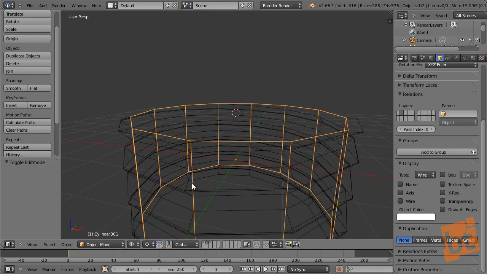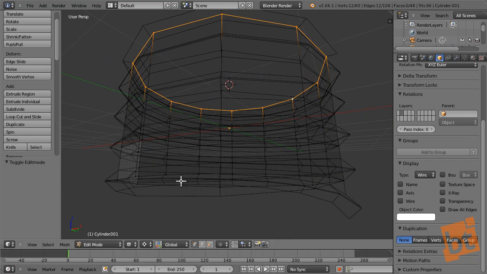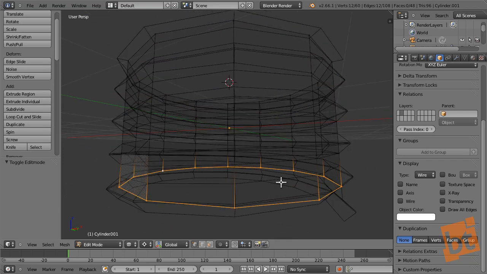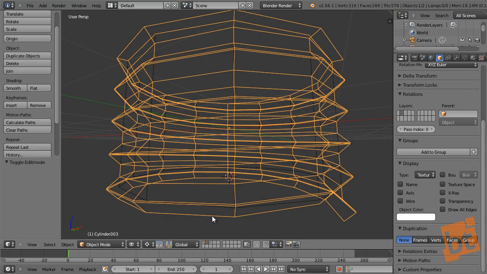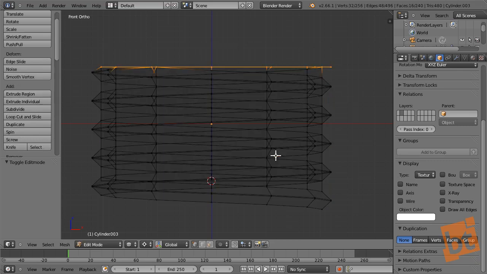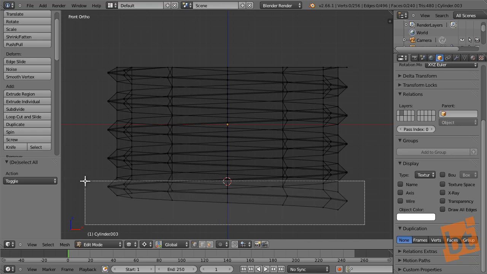Now we select the reference and we do the same with the bottom part. So we select this bottom loop with Alt and right click, Shift S, cursor to selected. Let's go here, select the screw. Let's go to the front and just with V, click and drag to select that part.